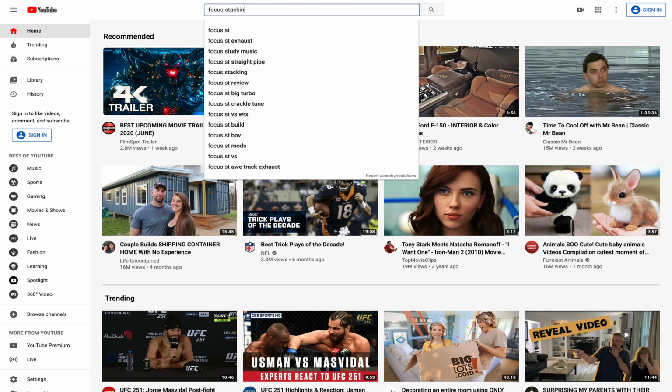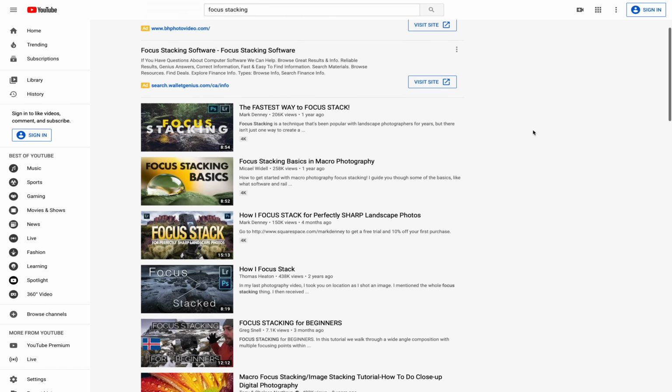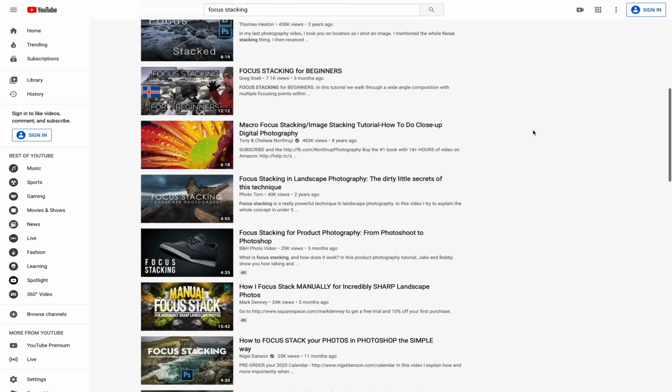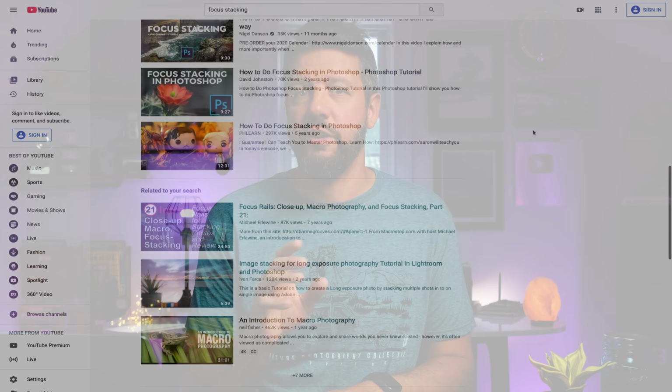One of the most popular and often used techniques in landscape photography today is focus stacking. And if you were to search for this term on YouTube, you would be presented with an absolute abundance of videos to watch from photographers all over the world sharing their specific focus stacking strategies. But one thing that is rarely mentioned has to do with the mistakes you want to avoid in order to create those perfectly sharp landscape photos.